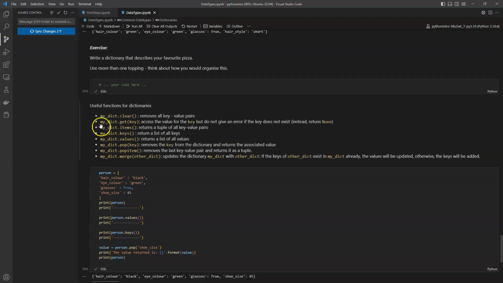There are some useful functionalities for dictionaries. The clear function will remove everything, all key-value pairs. The get function accesses the value for the key, but does not give an error if the key doesn't exist. Instead, it returns None. You can have items, which is the tuple of all key-value pairs, or the keys, or the values. We can remove the key, we can remove the last one, or we can merge dictionaries.